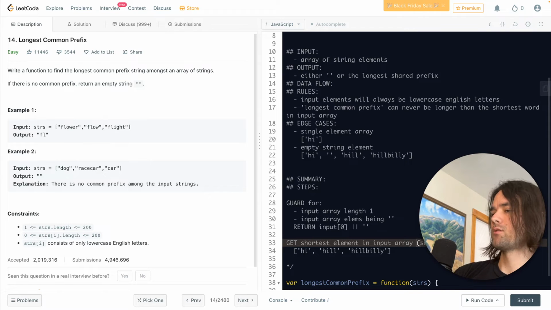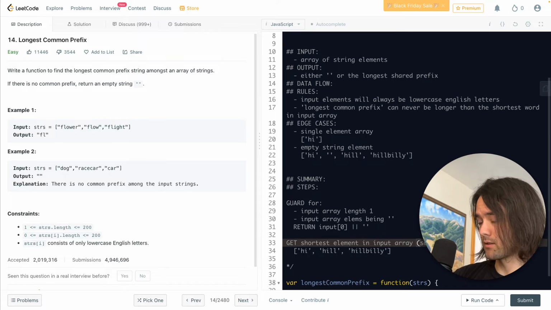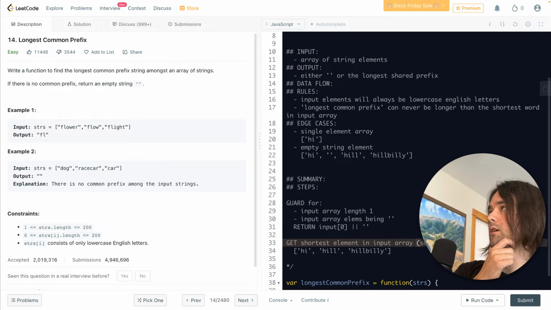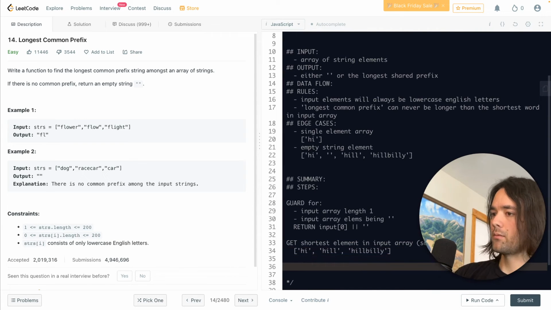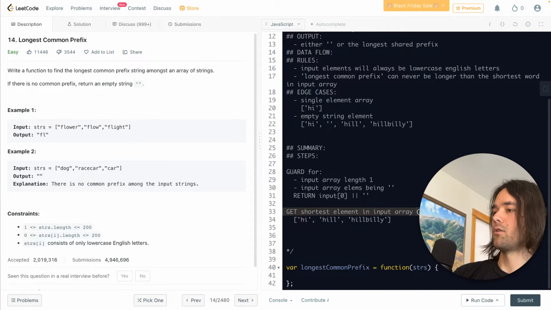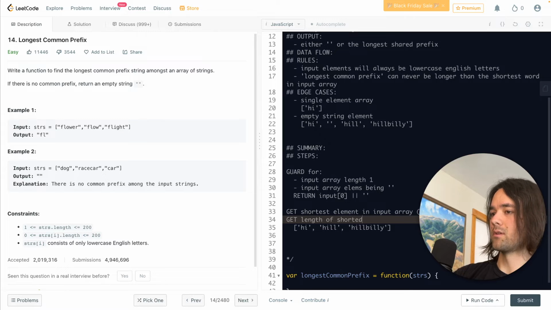Okay, so we get that by sorting by length, and then whichever direction we're sorting, ascending or descending, just get the first or the last element. And once we have that element, then I think we want to traverse. I think we're doing nested for loops here. We need to get the length of the shortest element. We actually don't care about the specifics of the shortest element, what it is. We just need its length. That's going to be the break condition for the outer for loop.